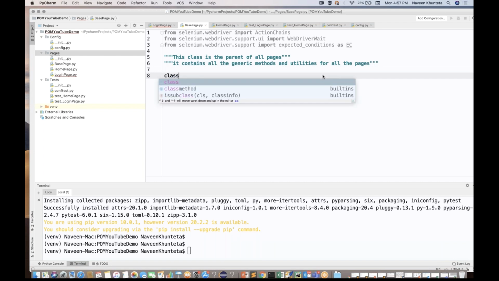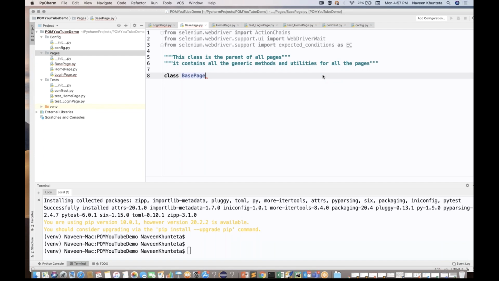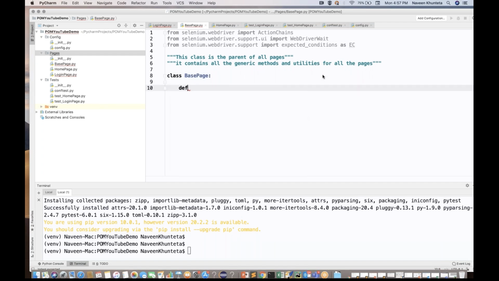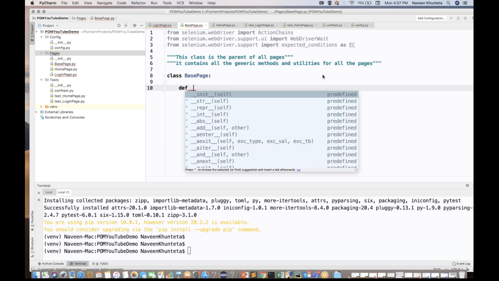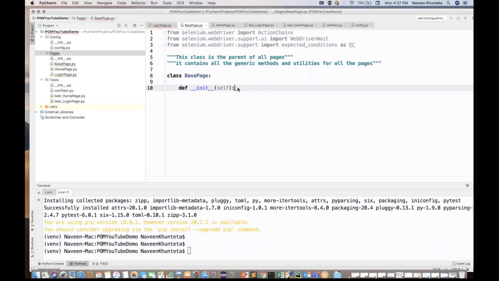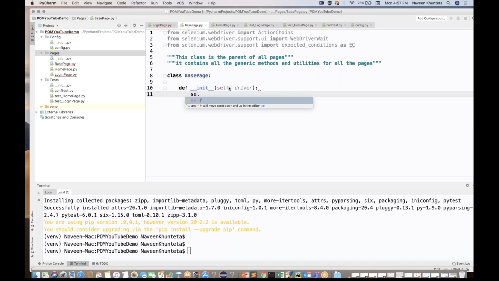I'm going to create my class, named BasePage, and then start writing. First of all, I have to create a constructor, so I create __init__, which will behave like a constructor of this particular class. I pass one driver instance, one reference, and simply use self.driver = driver, just like this.driver = driver in Java. Same thing.